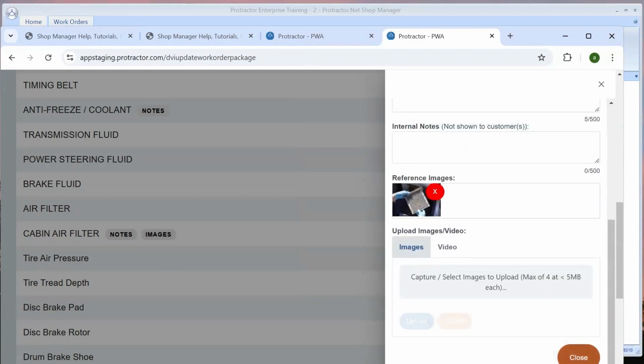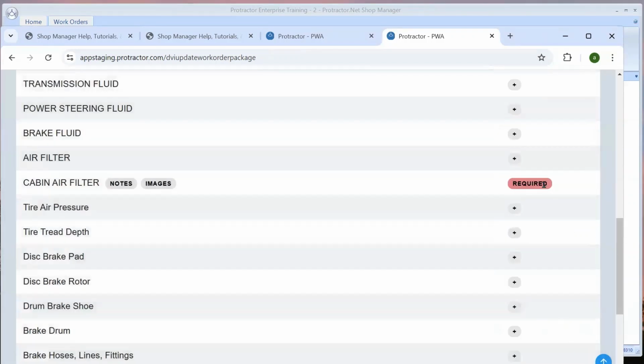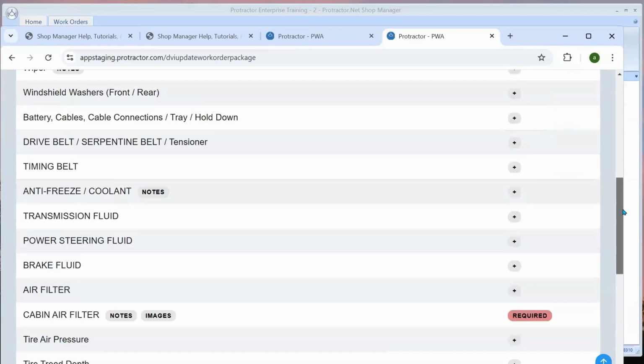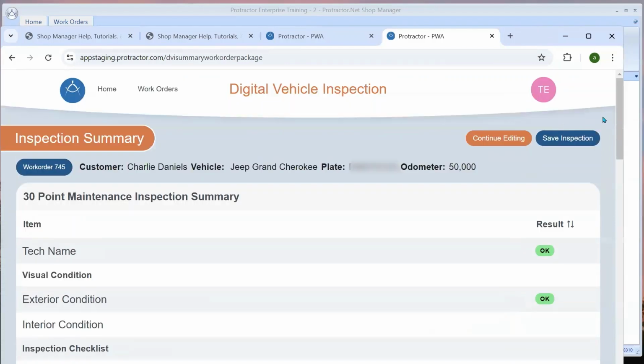And then you just go on down to the next one. See, now that's required. Now, if you're in the middle of doing this and you need to get out of here, and it does happen, you might get sidetracked, got to go do something else. So what you want to do is hit review, and then there will be a save button here. So you hit review and then save inspection. Okay, and it'll let you know it's been saved.